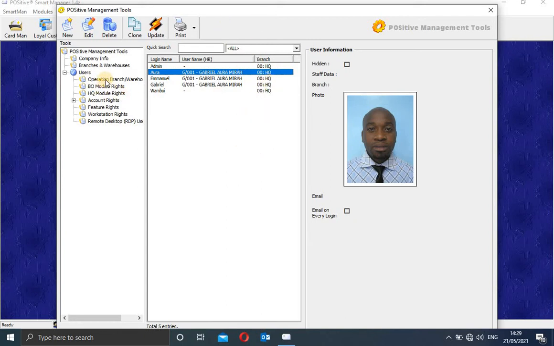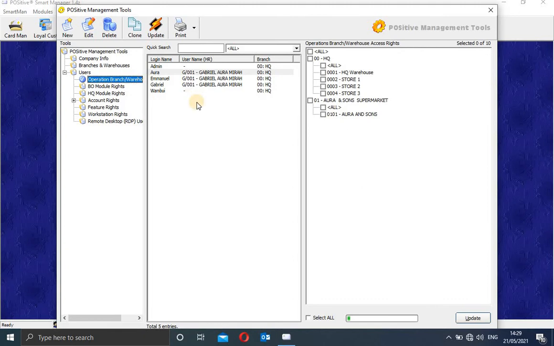So how do you give them rights? First of all, you give them operational branch rights. For example, here this guy does not have operational branch rights. These are different types of branches like HQ and so on. At times when they try to log in, they will find they cannot log in because they don't have the branch rights. So you have to give them the branch rights.